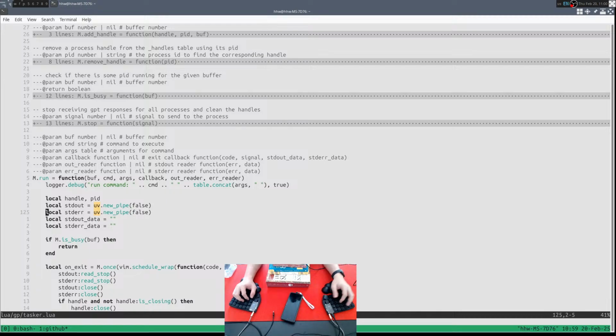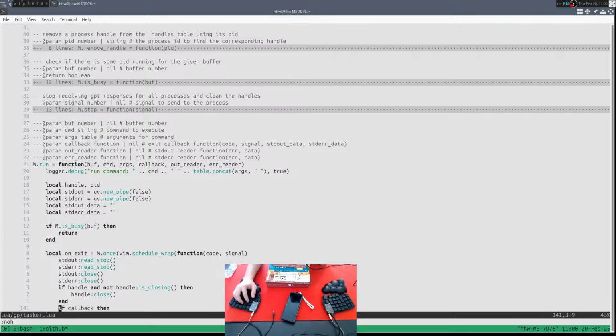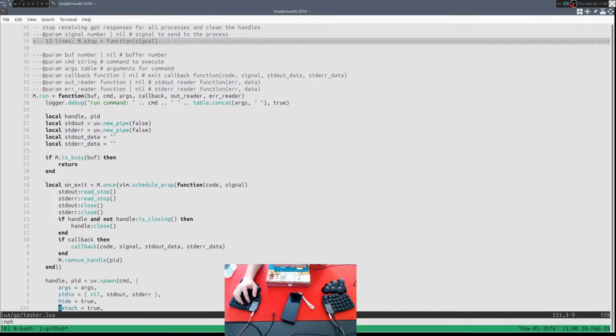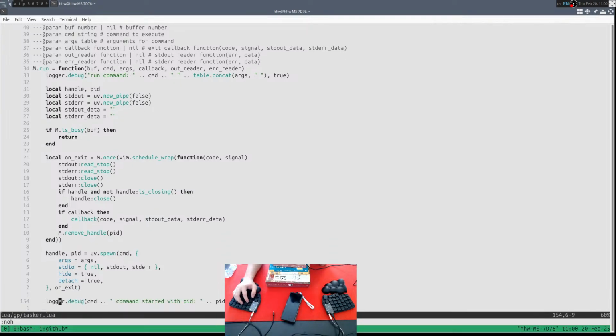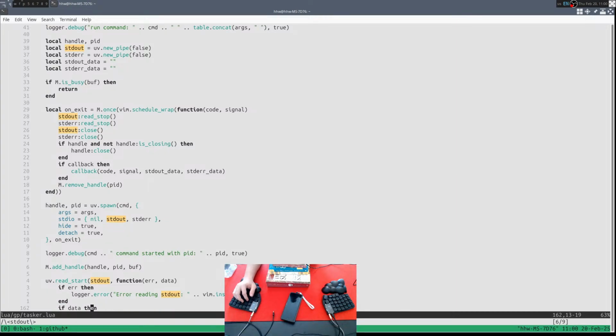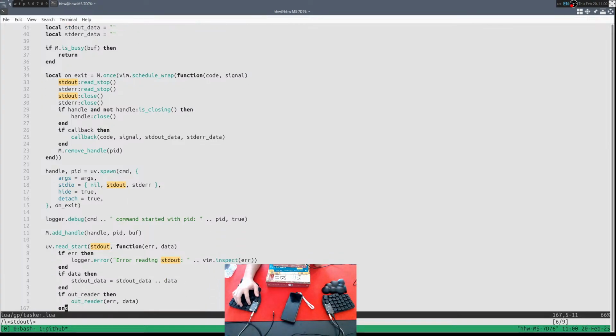But how do you know if I'm not schedule wrap on exit? Gotcha. So you're spawning the command, you're passing the arguments, and then you're passing these callbacks. Gotcha. Okay. But what if I don't want to use? It's too complicated.